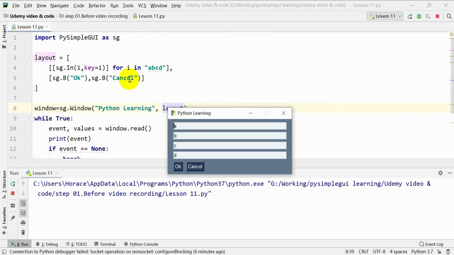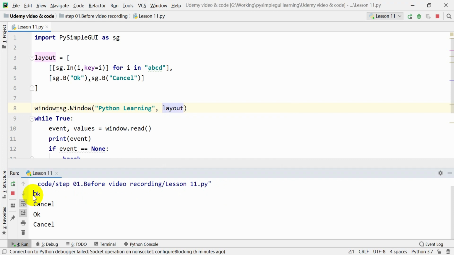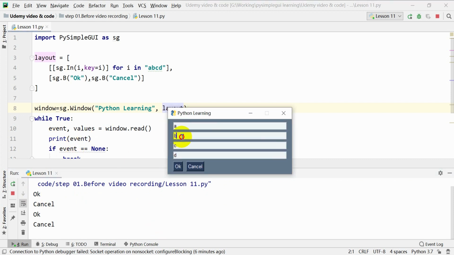Okay, so now there's 4 lines of input text elements, A, B, C, and D, and under there's 2 buttons, OK and Cancel. When you click the buttons, they get printed out because of the print event. Now let's look at the input text elements. For every single one of them, i gets assigned to A, B, C, D, and since the key is also i, that shows how the key is also A, B, C, and D.